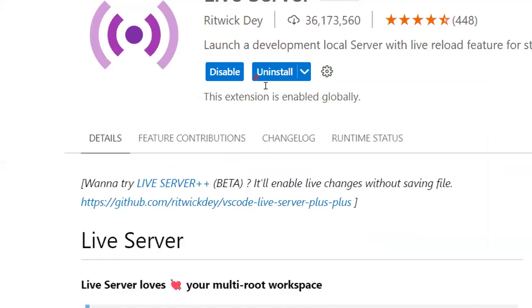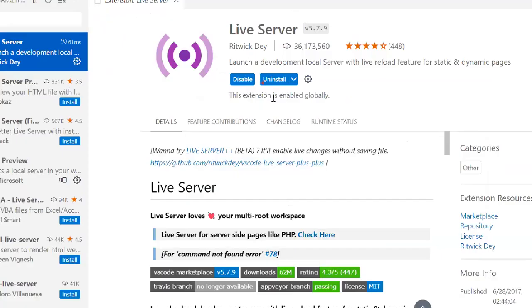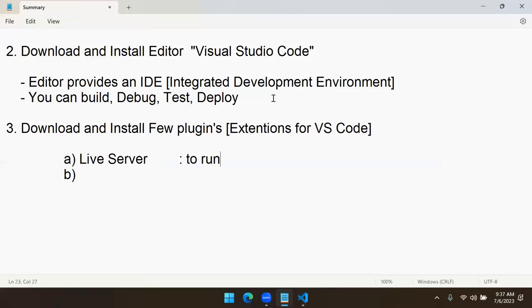And why do you need this live server? This live server is required to run our web applications. We can run our web applications on live server. Without live server also we can run. But yesterday I told you that in a real-time environment, every application is tested on live server only. So if you learn in the same environment, it is easy for you. So you install a live server.